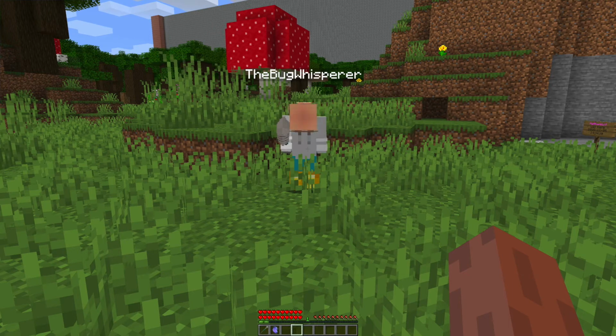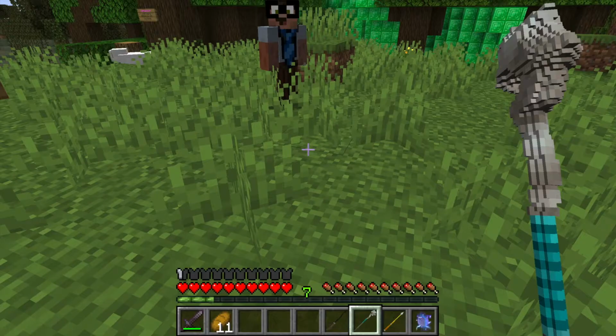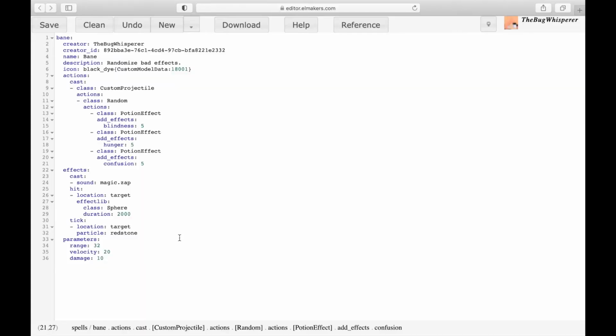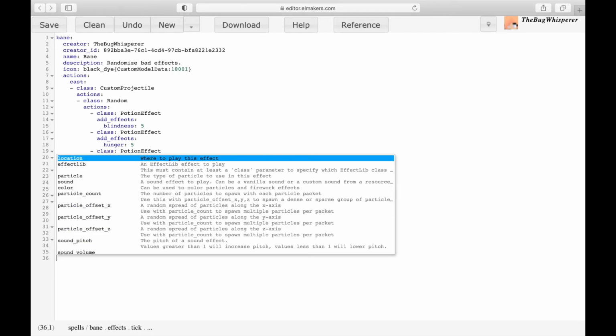So we are missing an important parameter that tells us how long the status effect is supposed to last. By default, apparently it lasts a very short time. So let's go back to our editor and fix that real quick. In parameters, we can get rid of damage because we're not doing any damage anymore, and replace that with duration.